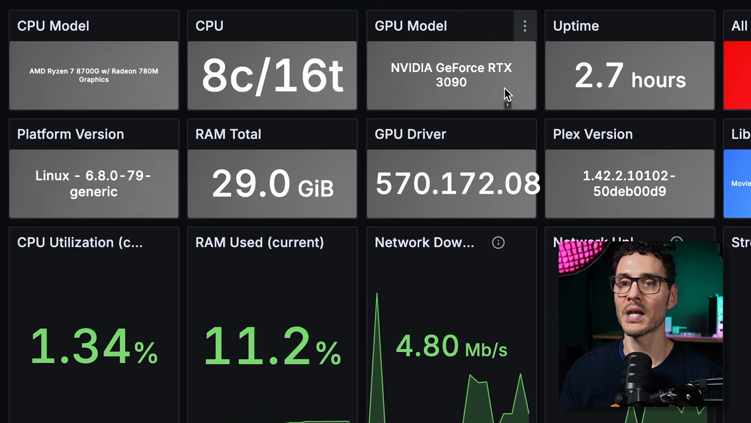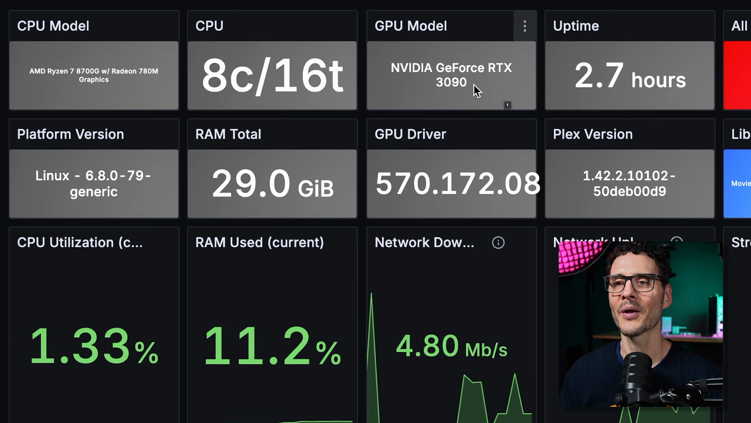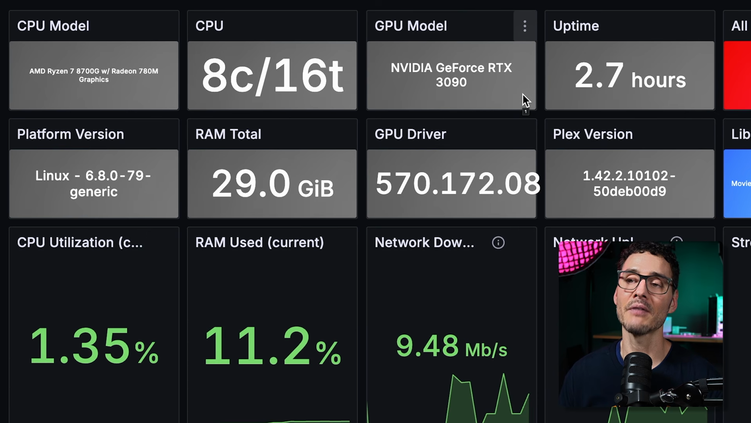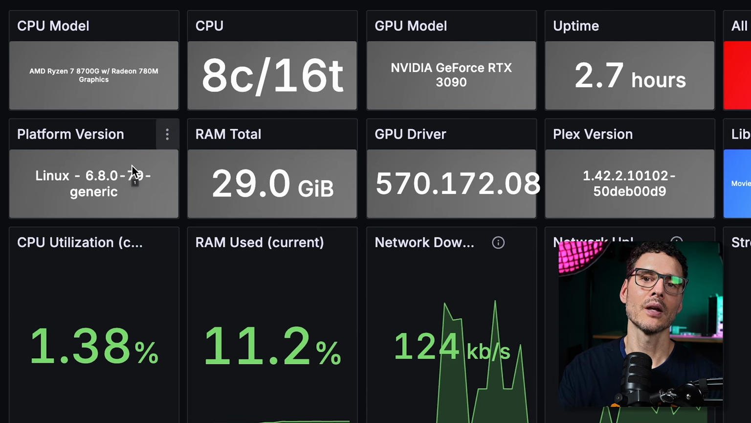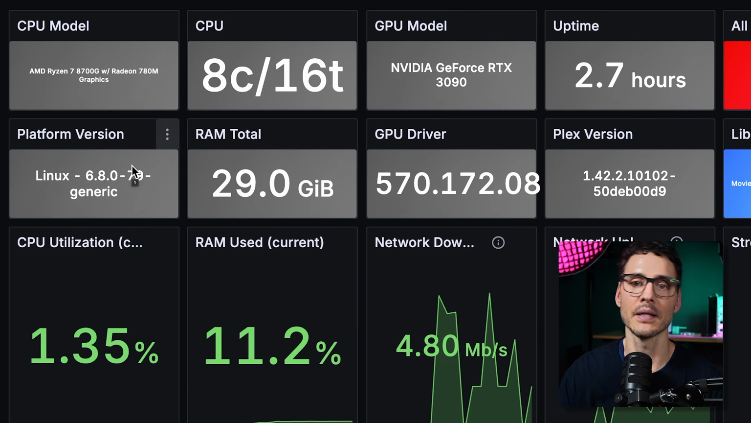Next is my GPU, and I'm using the NVIDIA GeForce RTX 3090 in this machine, pretty awesome card. But this is my GPU model. Next is my uptime. It only has 2.7 hours because I had to reboot it mid-demo for something after an update. But I did have a couple days on it, and if you have days or weeks, they'll all show up there. Next, we're going to go over and down and stay on the gray area. We'll go on the right side here in a second, but next is the operating system. So I'm running this on Ubuntu Linux, so it says Linux 6.8.0 generic.